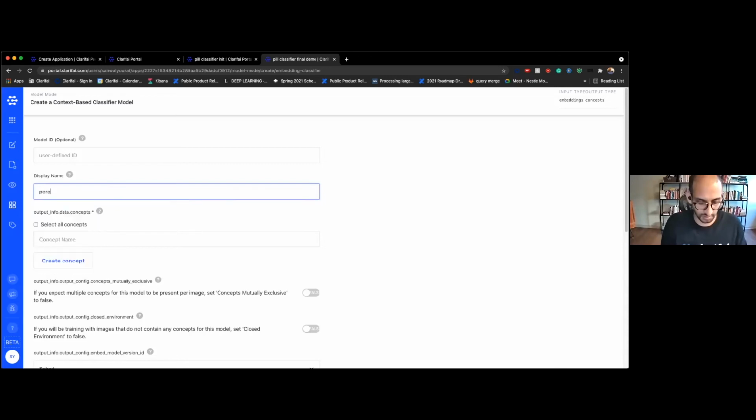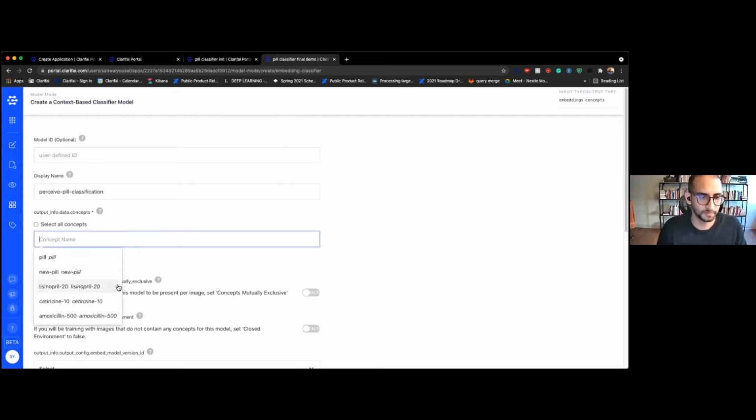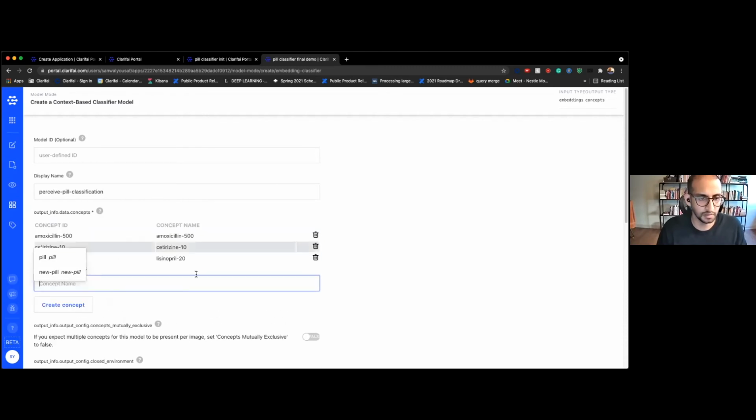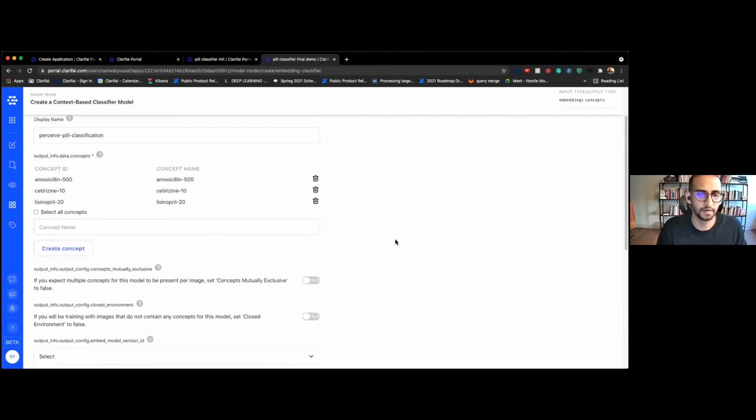So let's say, give it a name, pill detector. Classification, this is not a detector. We're going to select our 3 tablets that we just labeled. Now, the only thing to notice here is this one right here.